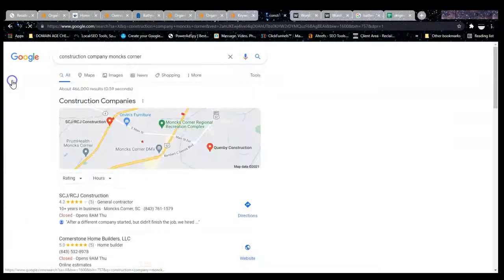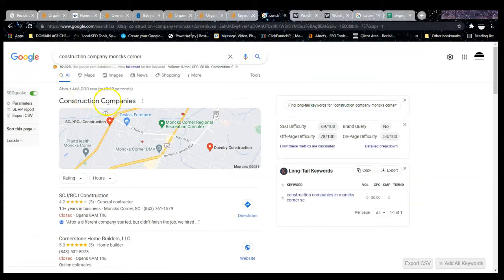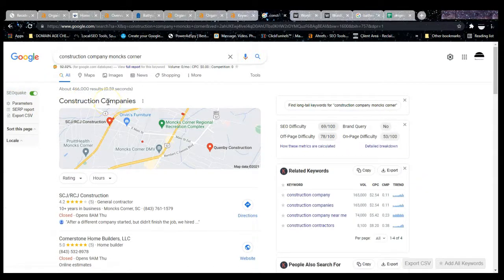So that's what citations are. It's an important ranking factor. Just like I said, you want to use whitespark.ca. It will help you guys out a lot with that.